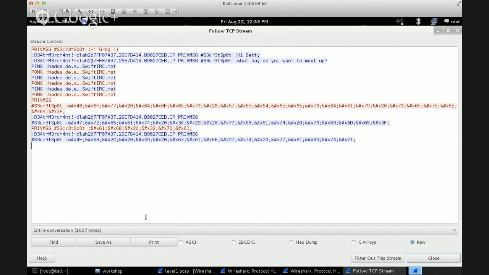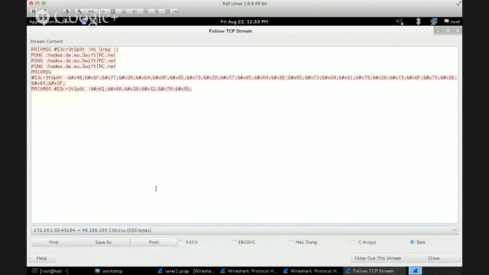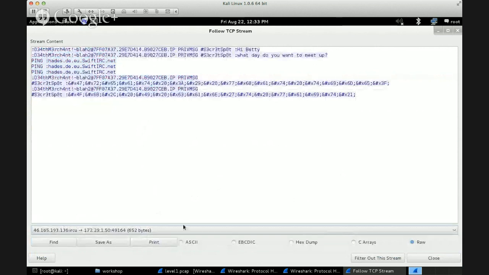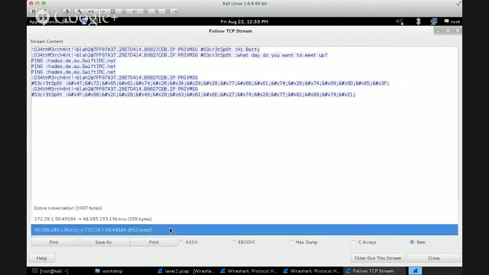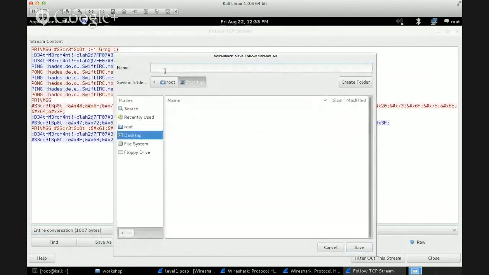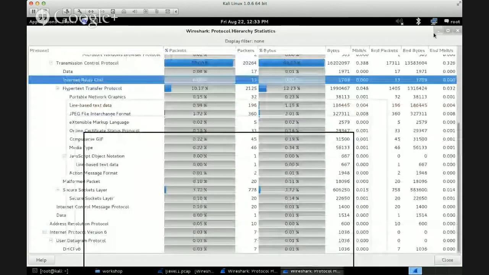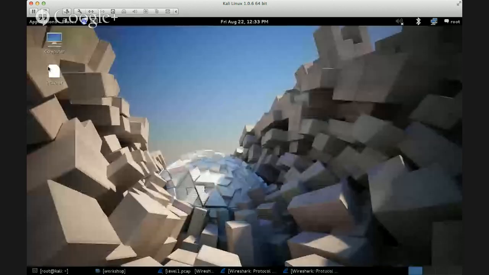One thing you can do down here at the bottom, check it out, you can sort by the entire conversation or individual sides of the conversation. So here's one side, red, and then the other side, blue. In this case, we want the entire conversation, and we want to save it. We leave it on raw down here, and just hit save as. Desktop. Stuff. No, let's change that. IRC chat. Save it.